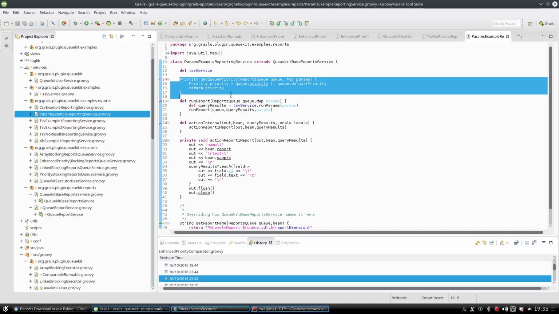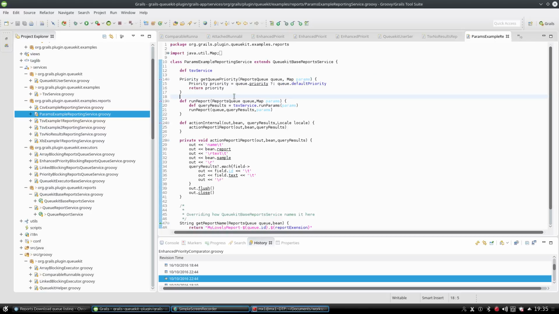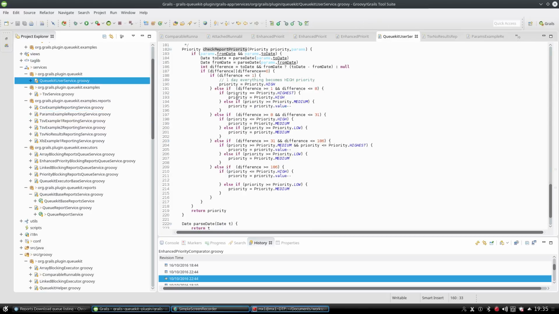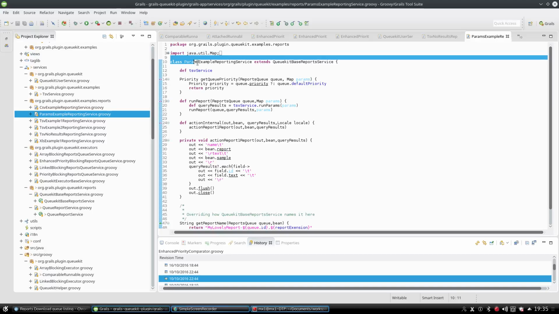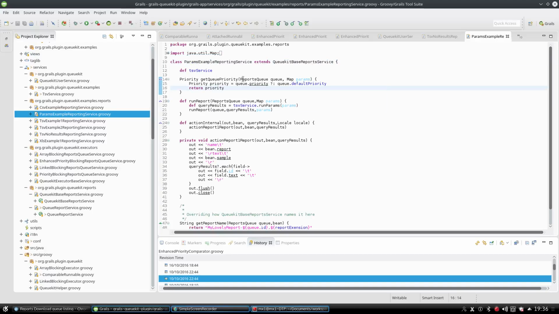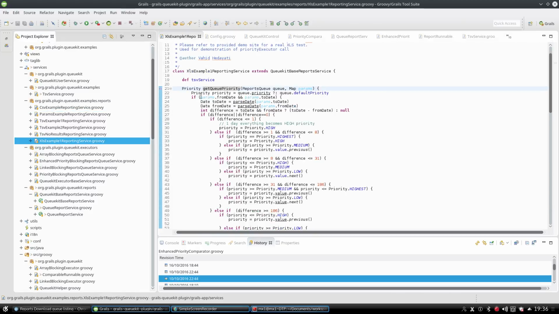Whereas if you leave that configuration as false, which is the default, then the queuekit user service really doesn't take effect, and it takes an impact from your actual extended reporting service, which matches the example, the report name that you're running as such. So params example report, when that's run, it calls this service, and then it looks at the priority at the very last minute, based on the parameters as shown here.